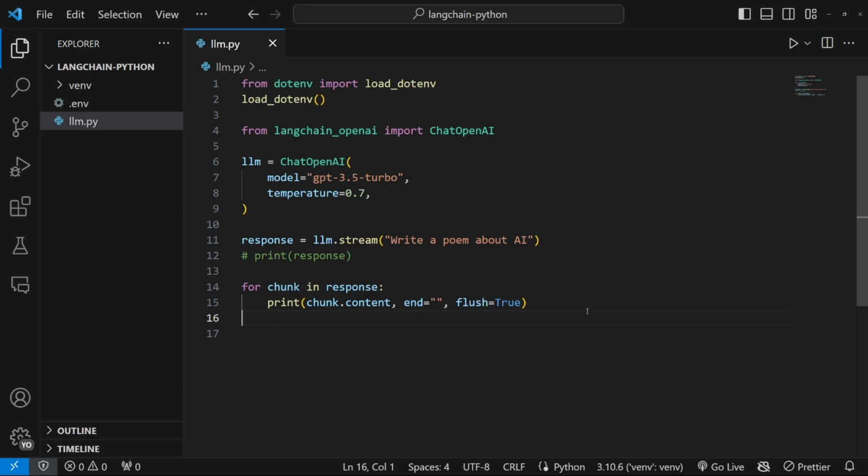You now know how to create a very basic chatbot in LangChain. And in the next few videos, you will learn how to take full control over these conversations as well as the output being produced by the AI.